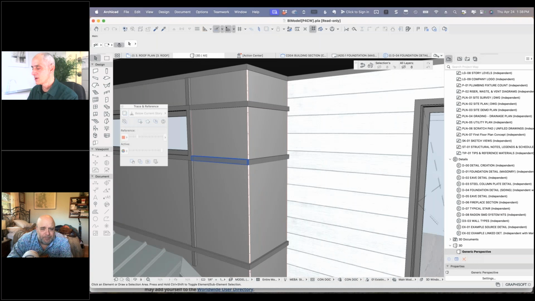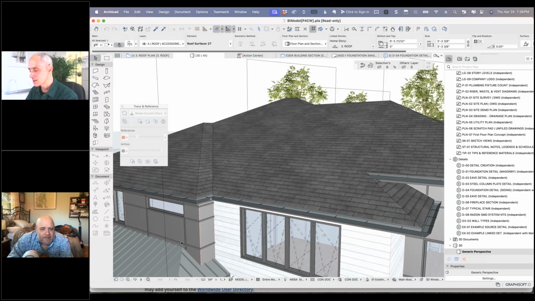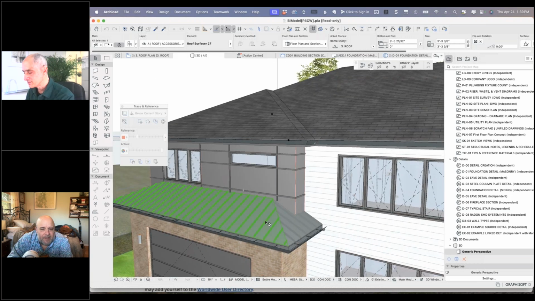So these elements here are done with the beam tool, and they are in front of the wall. And then how are you doing this standing seam? So that's a roof accessory. Mm-hmm. Roof surfacer. Yep. Okay.